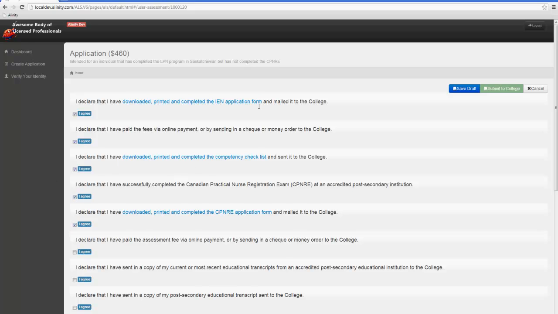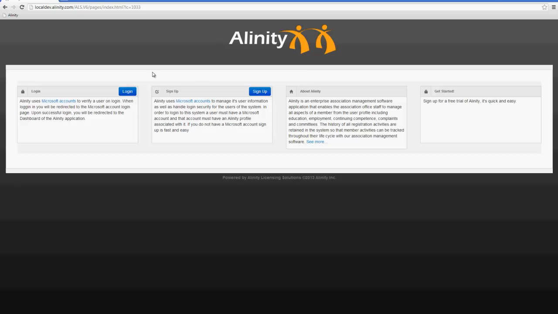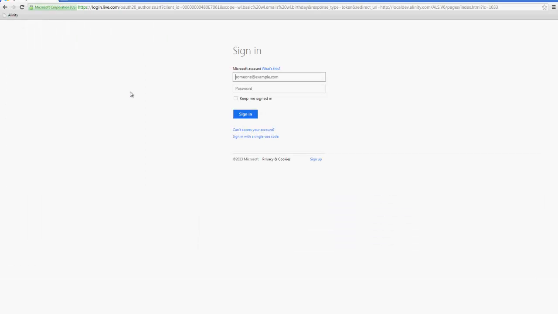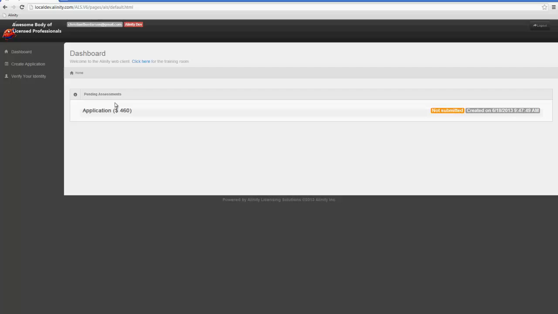And so now at any point in time, I can say I don't have time to do this right now. Save it as a draft. Go back. You know, if I log out and I log back in again, it's going to bring me back in and show me right away that I have a pending assessment and has not been submitted and when it was created and whatnot.